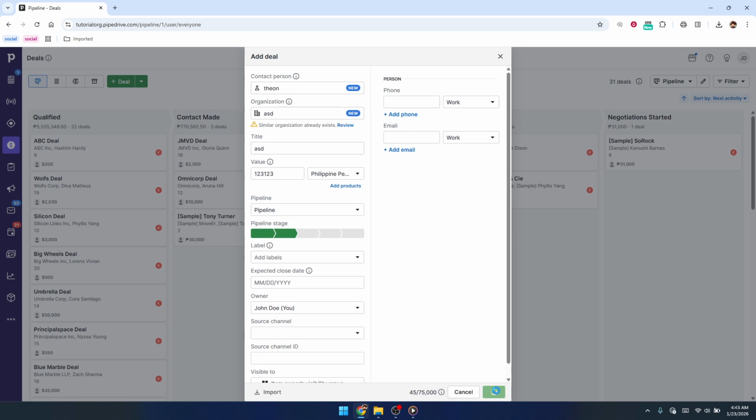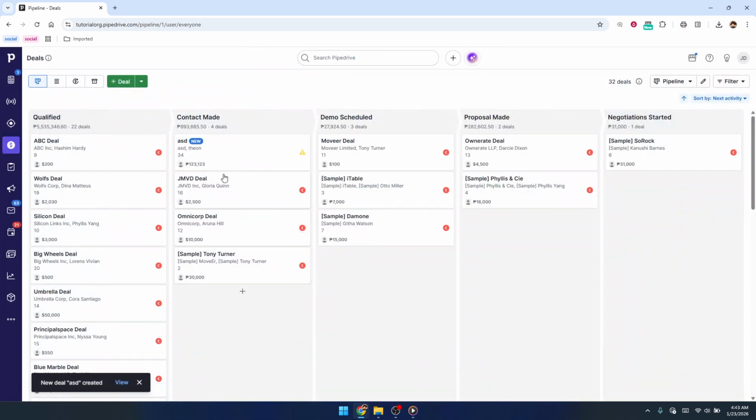Pipedrive will create the deal and take you to its detail view, where you can add activities, notes, and emails later. And that's all you need to set up a deal in Pipedrive.